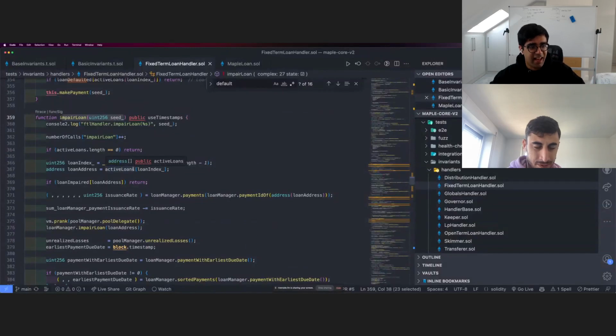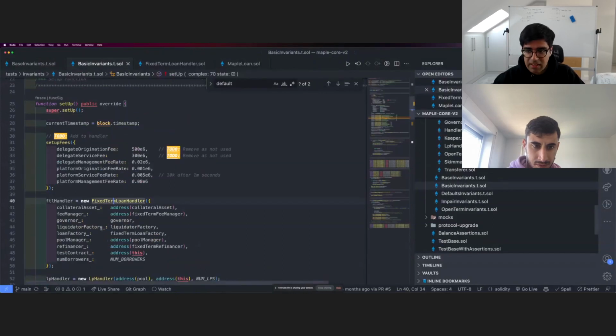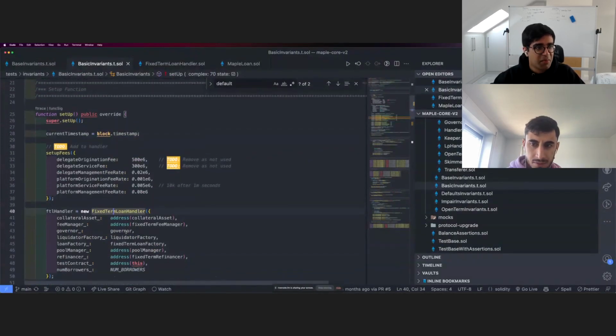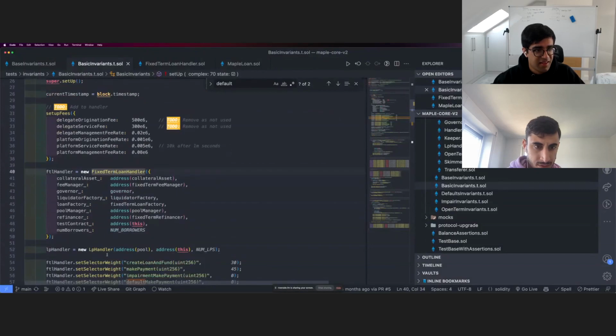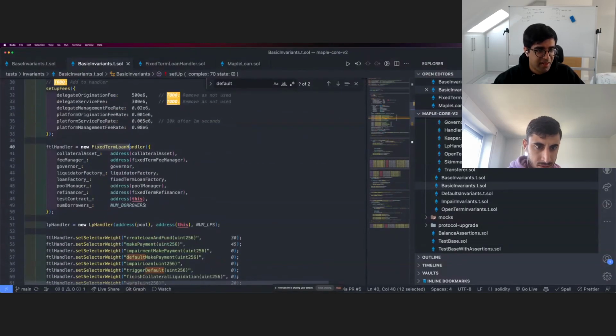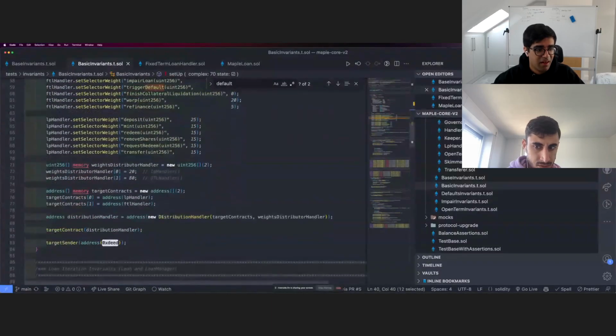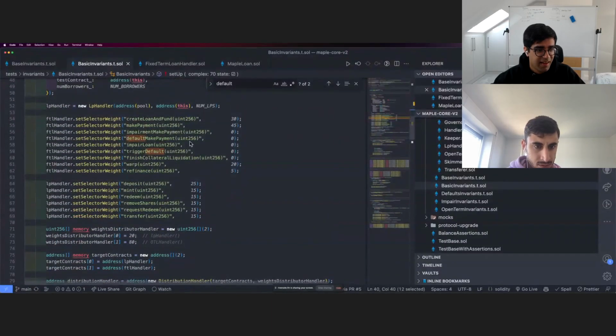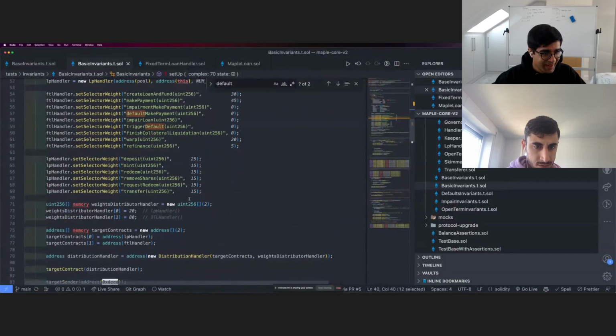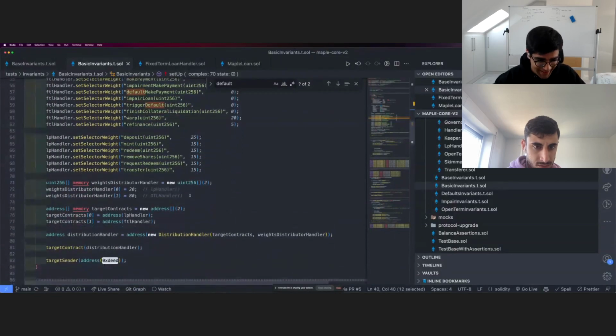So yeah, this helps us abstract that away and make it super easy for the fuzzer to hit the right functionality. So these are the handlers. Going back to the invariant test suite, you can see we set up a handler. We set up one for liquidity providers, one for fixed term loan, and then we've got something going on here with what we call a distribution handler.